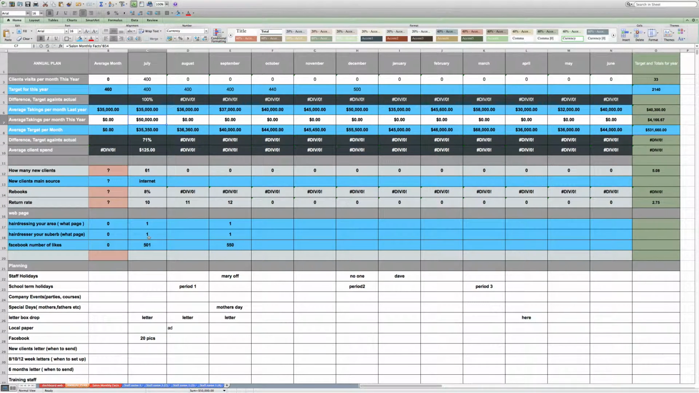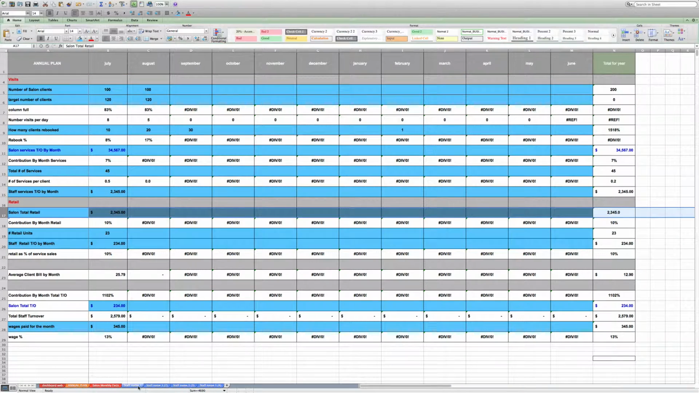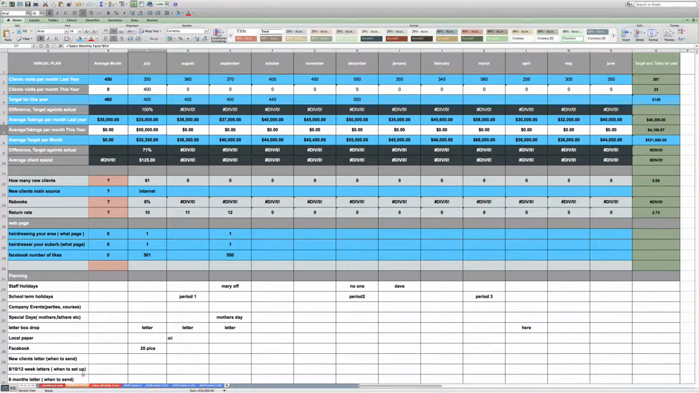So there you go. There we have it. So that's the annual plan. We will talk through the staff's names at a later date. We'll talk through the salon monthly facts at a later date. Today, we'll just concentrate on the annual plan. Nice and simple. So let's get this done by the end of the week.